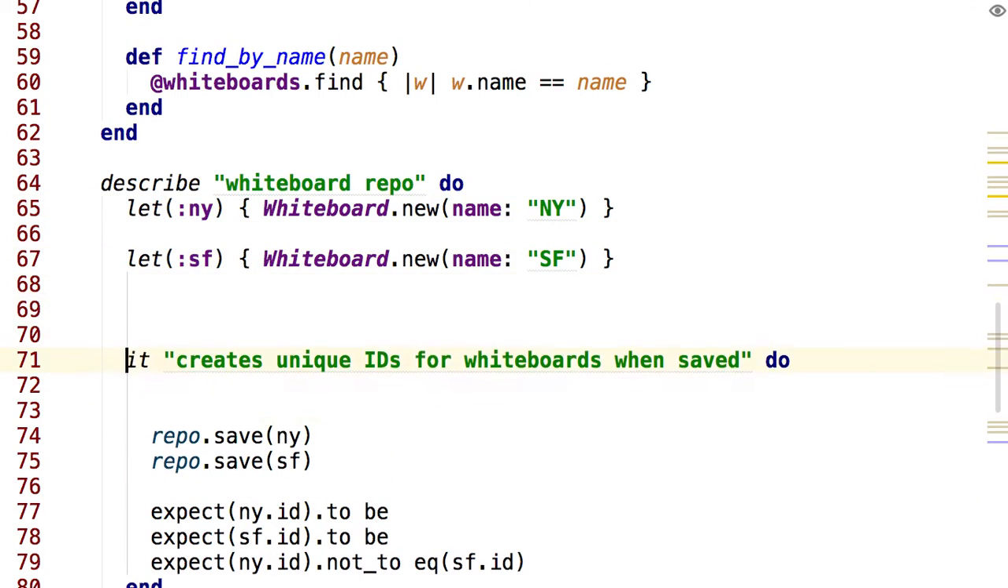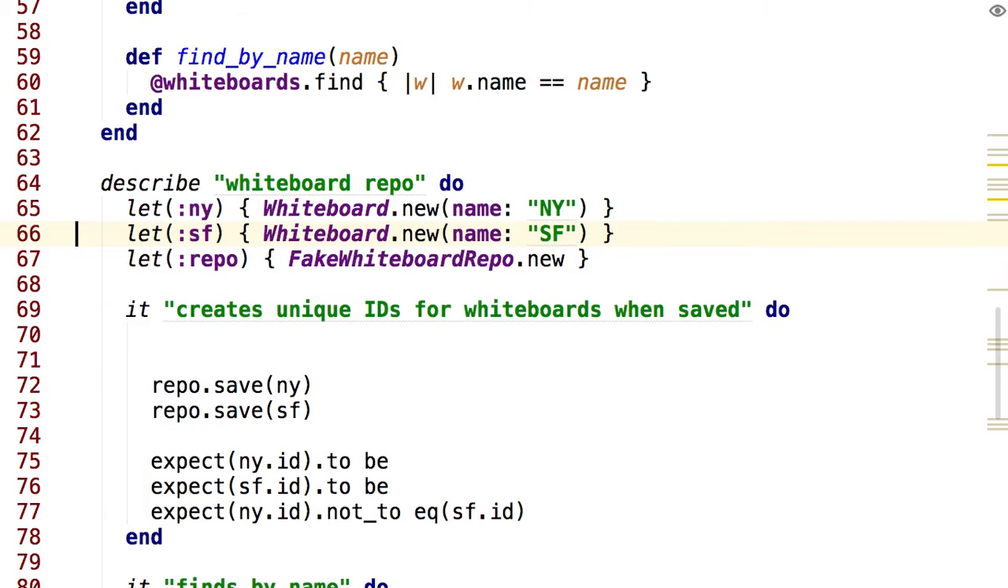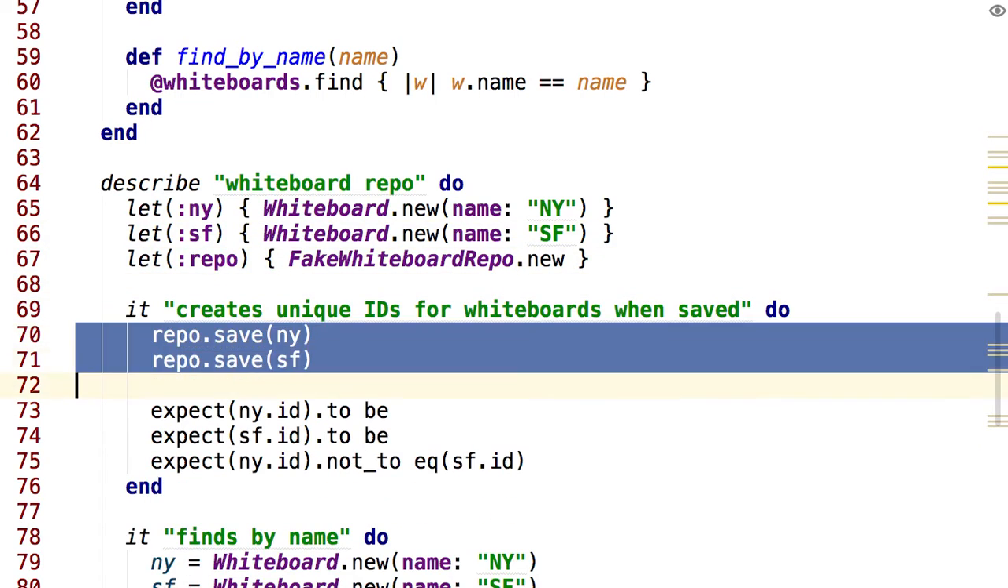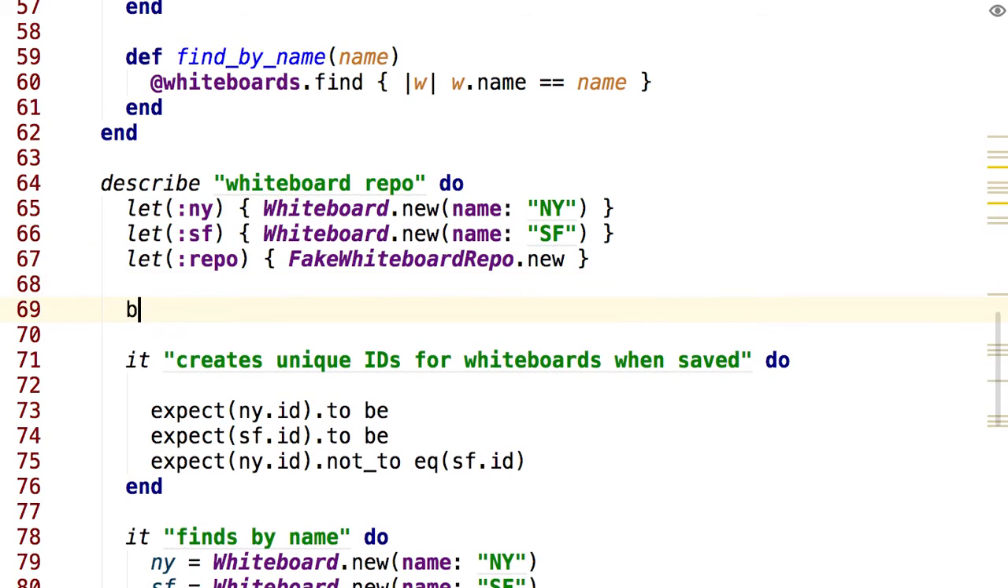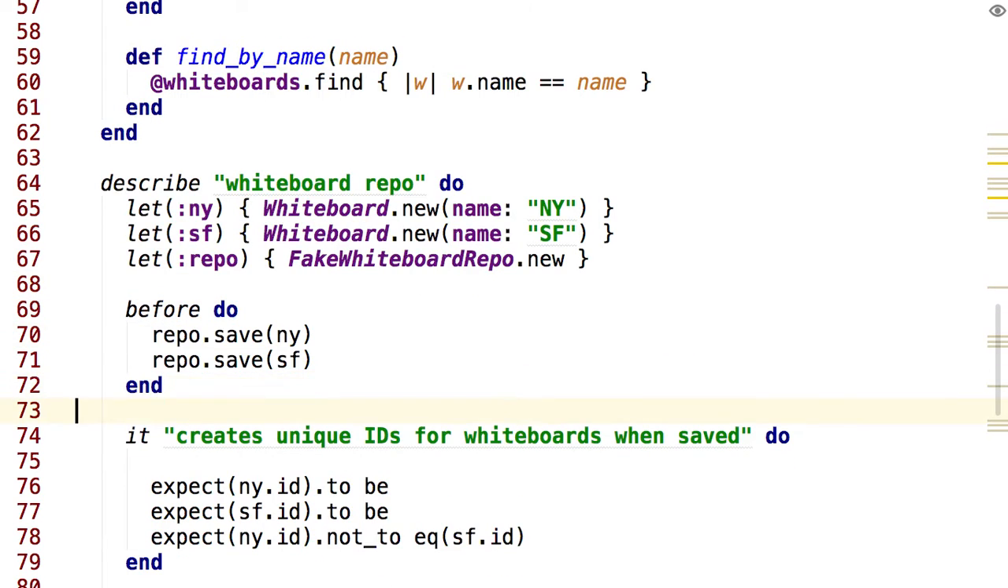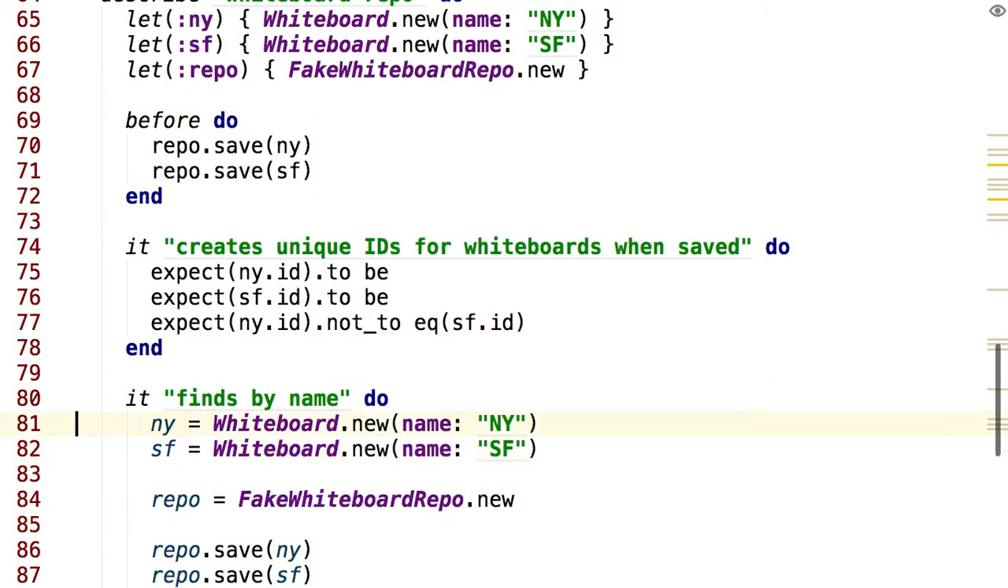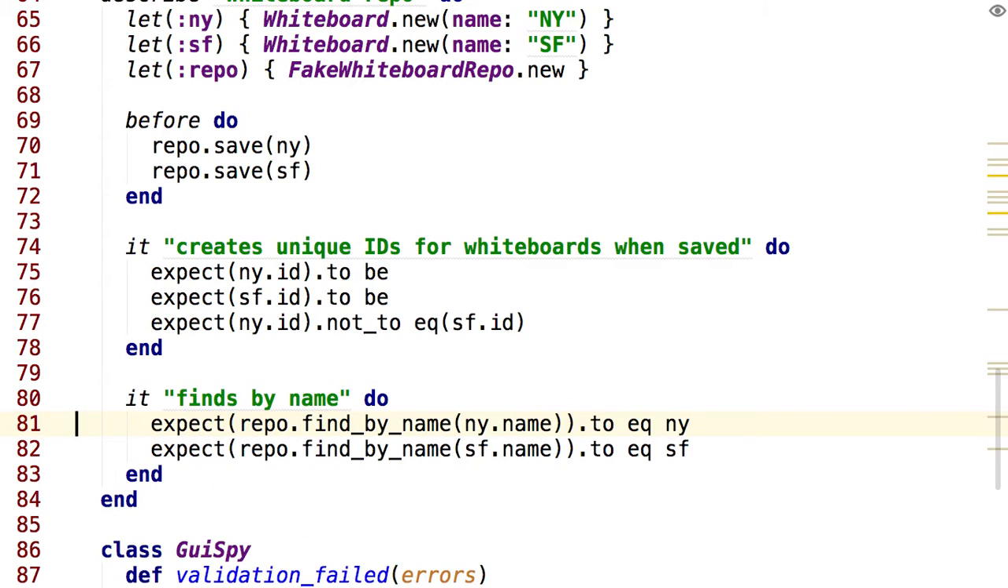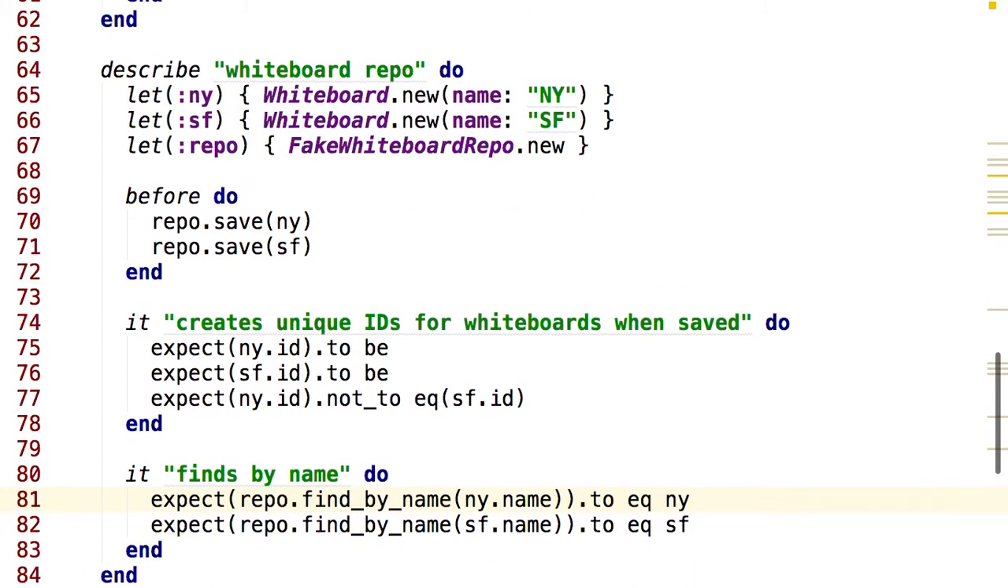And I have a little macro that'll do that for me. And this bit here, where we actually do the saving and change the state, we'll do in the before. And now we don't have to repeat that setup anymore between the two. Right, so there's our little contract for our whiteboard repository. Also notice that we're still hard coding our whiteboard repo in here.